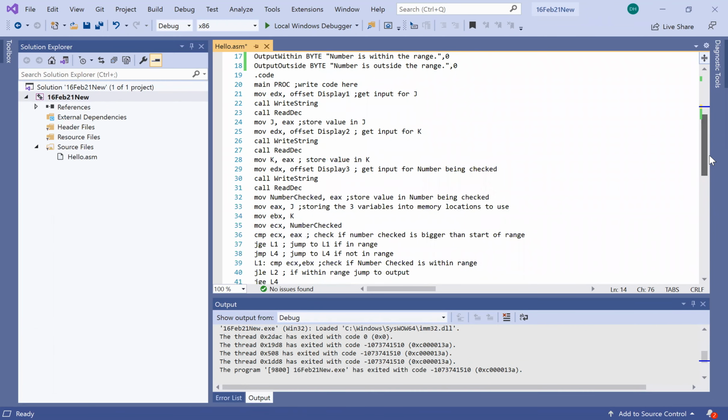Next, we move EDX to get our input for value J here. We then store the value in J, so we move J into EDX as well as move EDX in order to get the display, get input for K. And we do the same thing here for value K. So we move it into EBX, and we get the input for number being checked. Here we store the value number being checked.